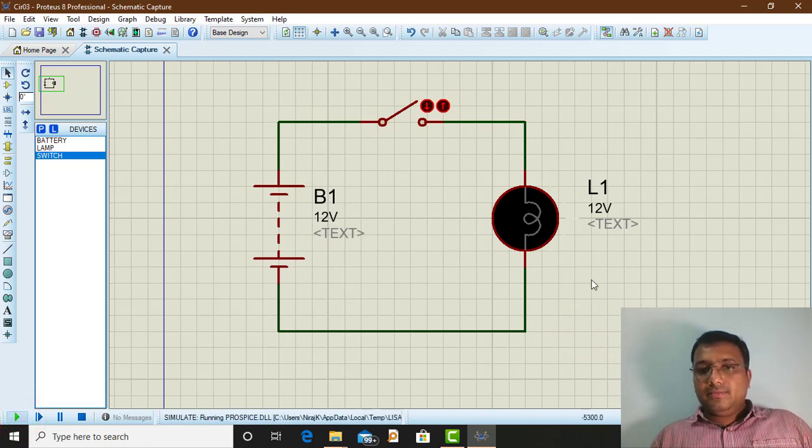Now if you want to run this, we can run it directly from here. Now it's running, the current is not flowing, the circuit is incomplete. Once you press the switch, the circuit is complete and the bulb is on. You can release it and the bulb is off. Again, once you press, the bulb is on. Again, if you release it, the bulb is off.